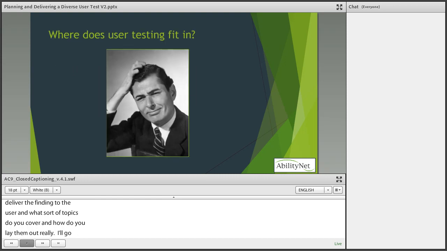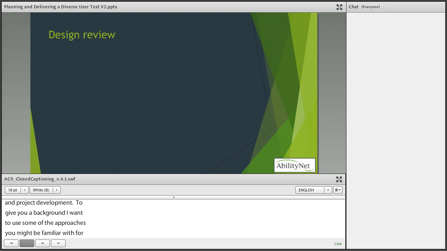So where does user testing fit into the big scheme of things in terms of project lifecycle, project development? To give a bit of background, I just want to look at some of the other approaches that you might be familiar with for evaluating how accessible a website is.